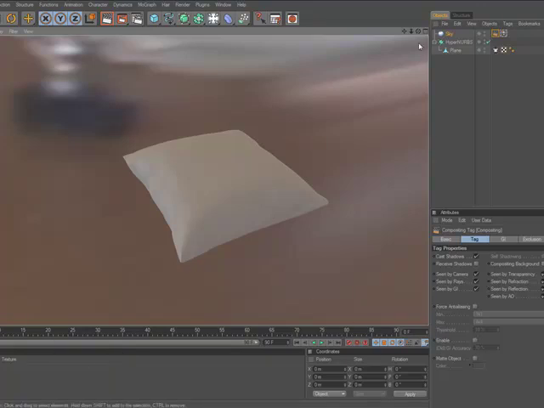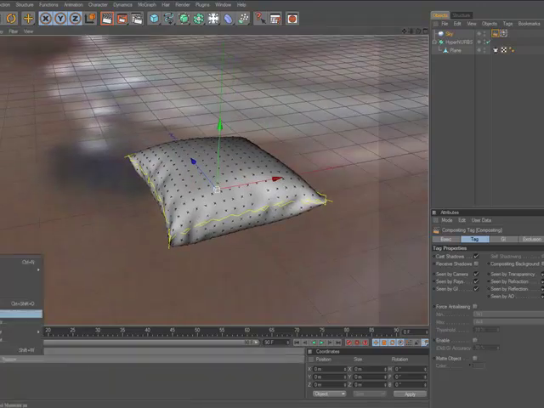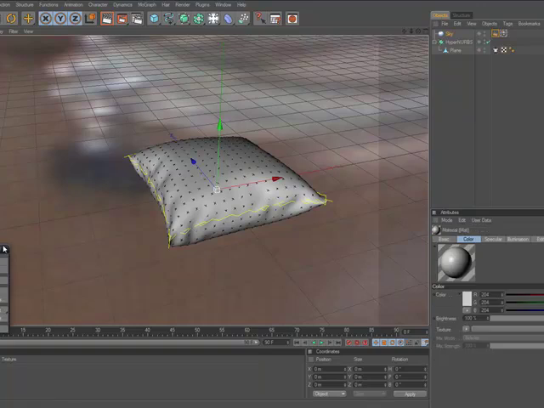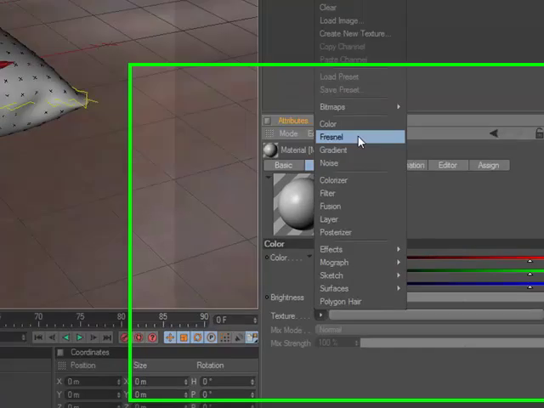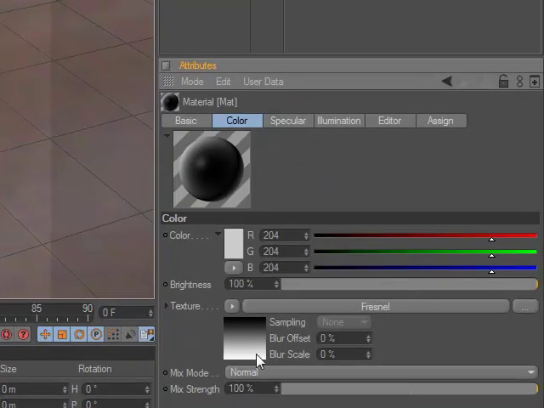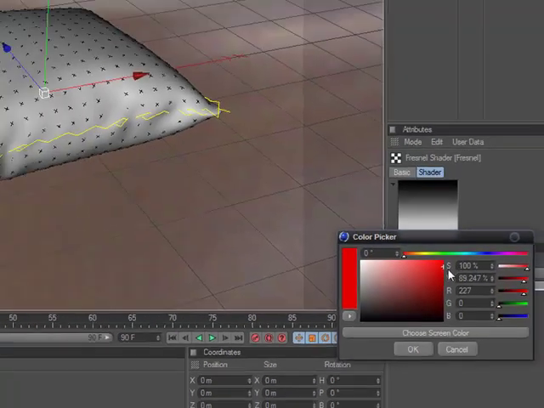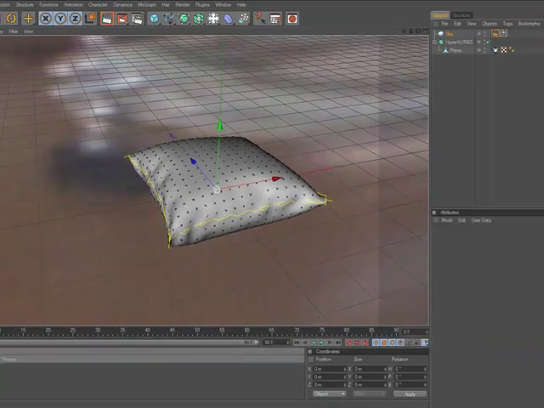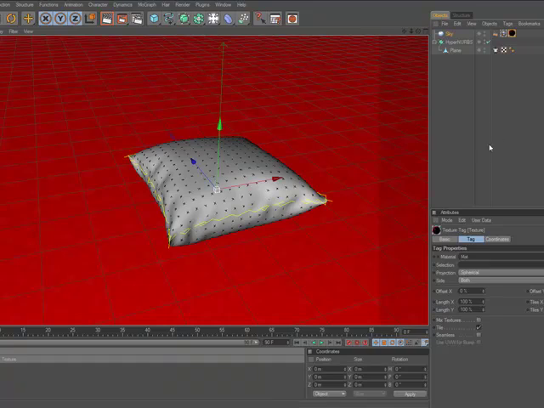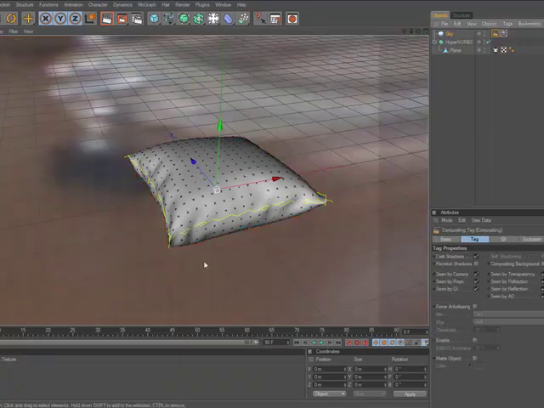Voila. Now we'll slap a texture on it. What we'll do is we'll put a Fresnel on this. Just change the colour a little bit. Drag it onto the pillow. Wrong one.